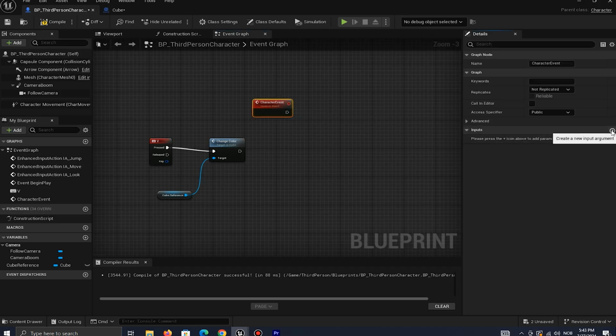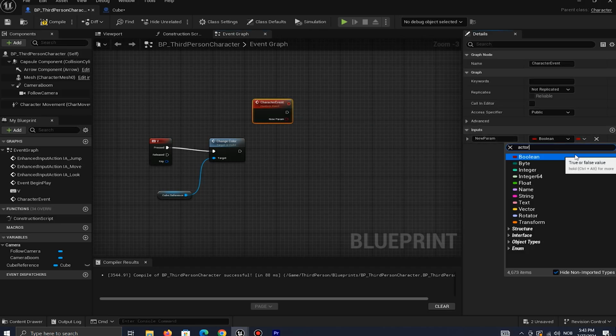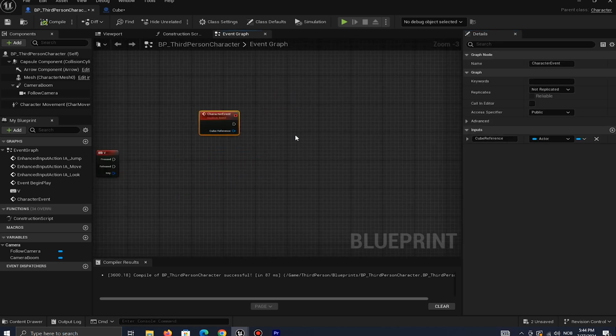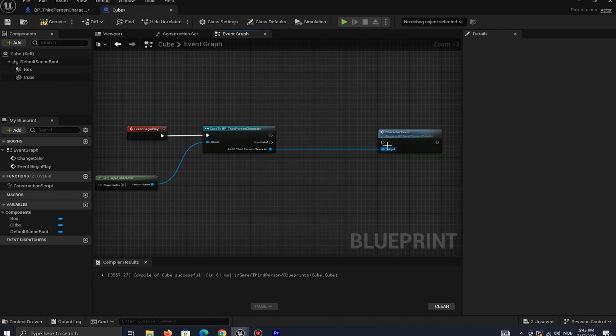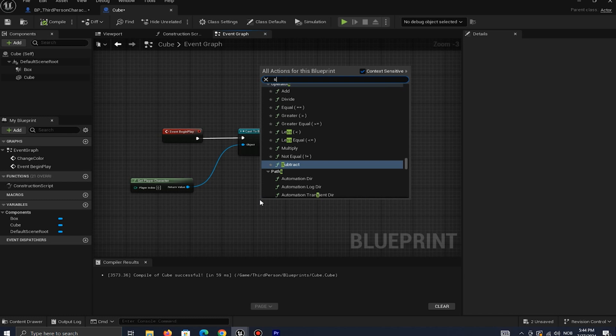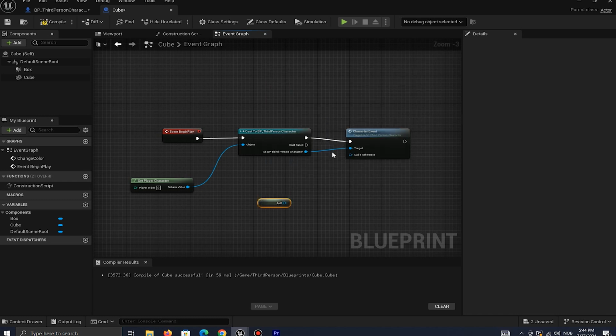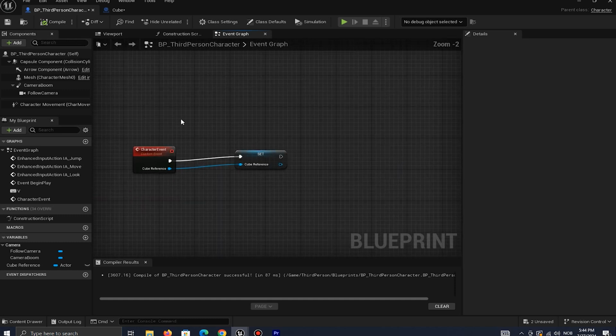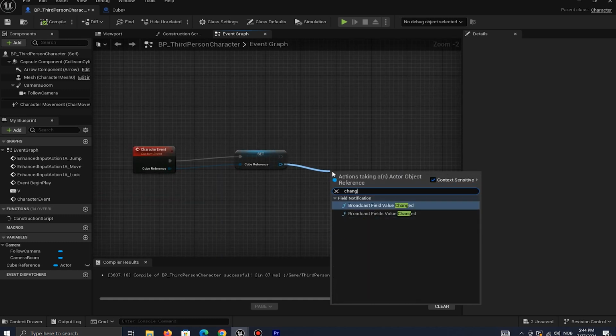Start off by creating an event and add input. Add an actor input and give it a name. Promote this to a variable so that we can use it easily. Go back to the cube class and call the event that we just created. Add a reference to self subnode and connect it to the input. Now we have created a gateway between the two classes. This trick is very useful and can be used with virtually every other class.